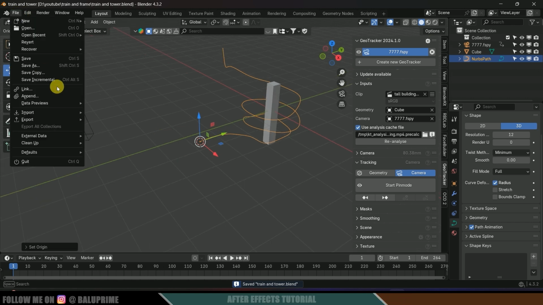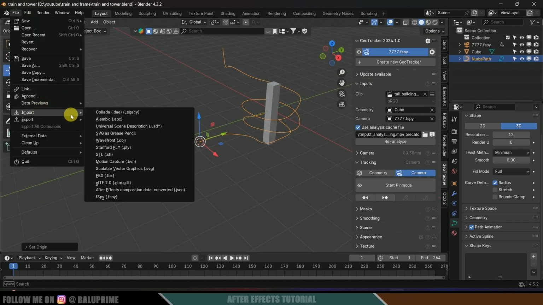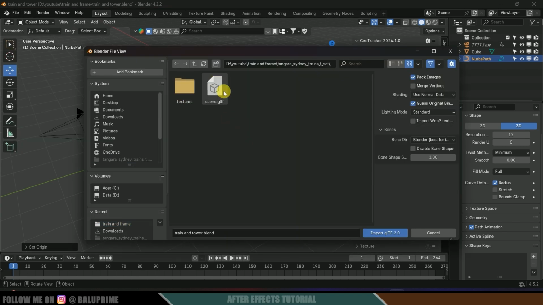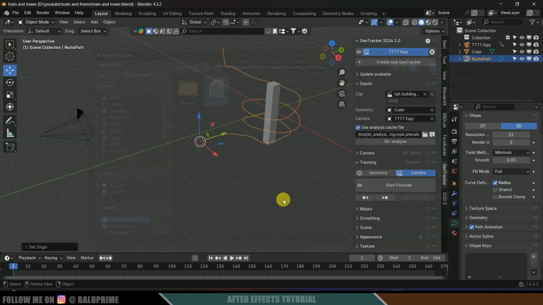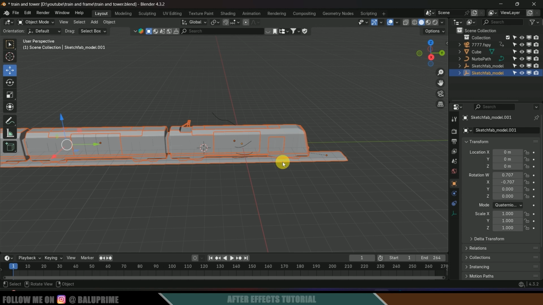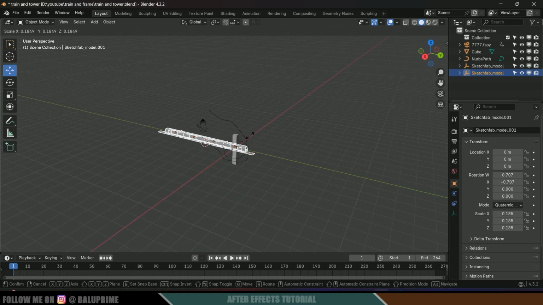So go to this file option, import. So I have downloaded in GLTF, right? So select this GLTF and locate the file. So here I got the file. So select it and import. So here I got the train model. So first of all, let me reduce the scaling of this model.